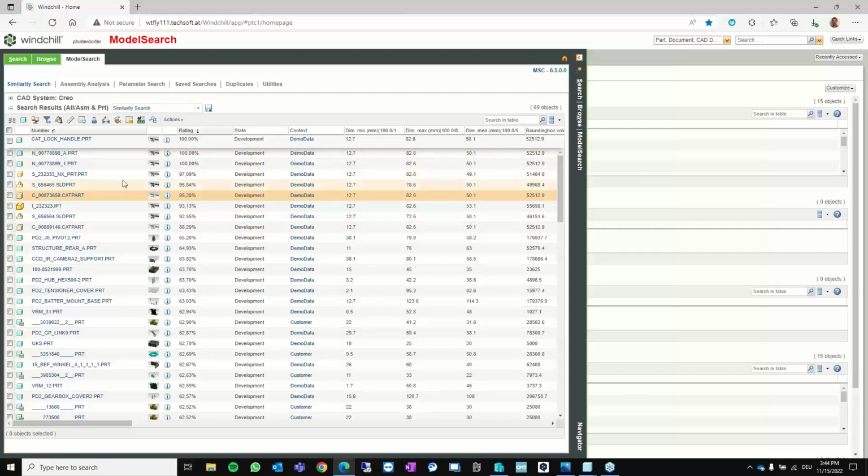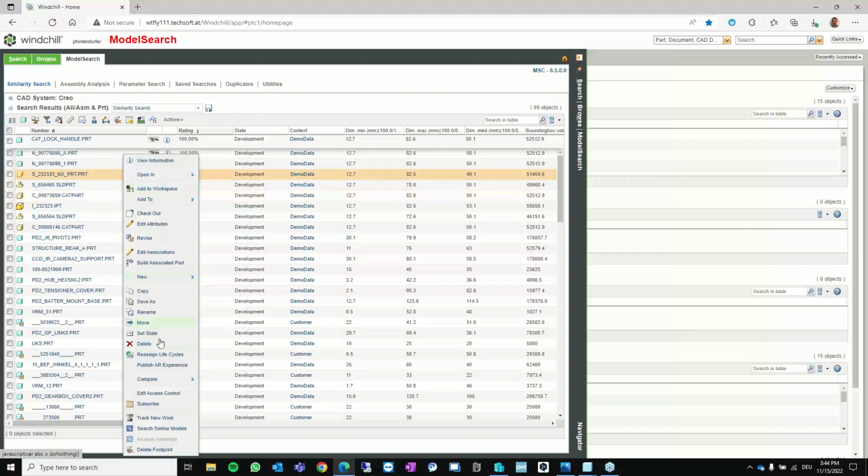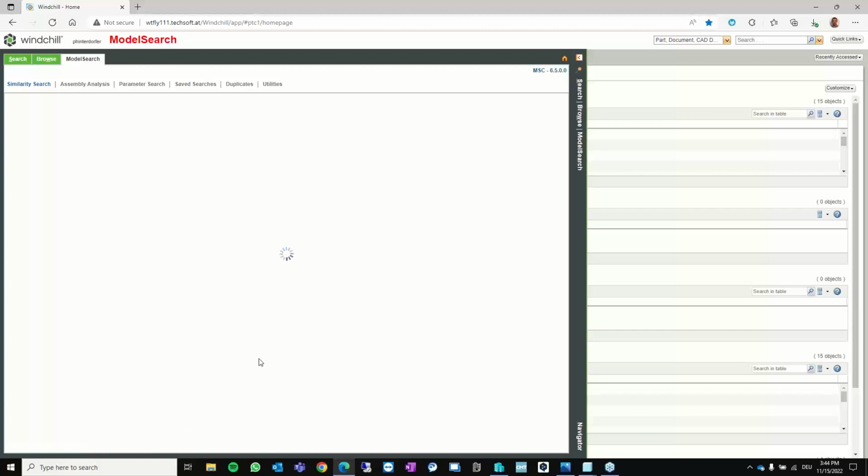Once more, as you can see on the left side with the type icon, I'm not working in a Creo Parametric Windchill environment only. I also have other CAD systems connected to Windchill, like Catia, NX, SolidWorks, and Inventor. And of course, I can also start the similarity search using those file types.